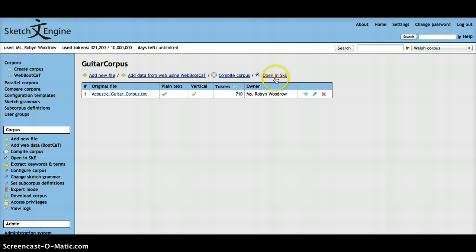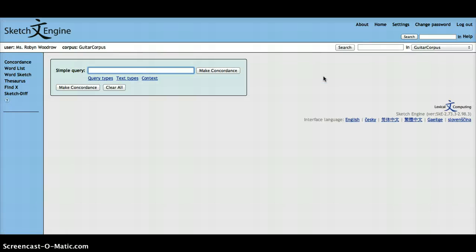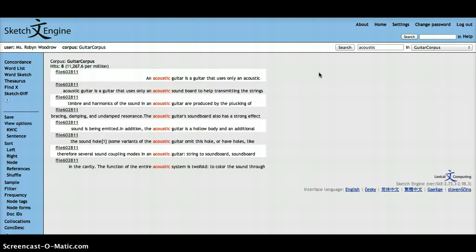But now you can see that there's a link here to open the corpus in the Sketch Engine. Here we are. We're in the corpus. We can see that because it says Guitar Corpus there. And this is what we call the entry form for the concordance function. So if I search for the word acoustic, I can draw up a concordance from the file that I've just uploaded in my guitar corpus.